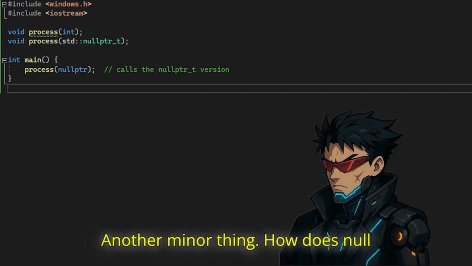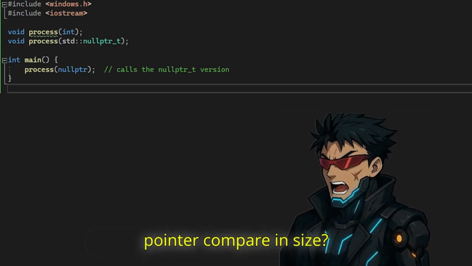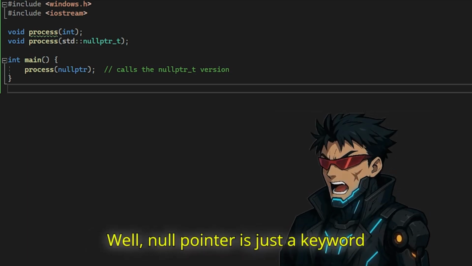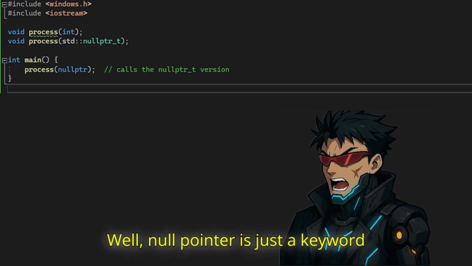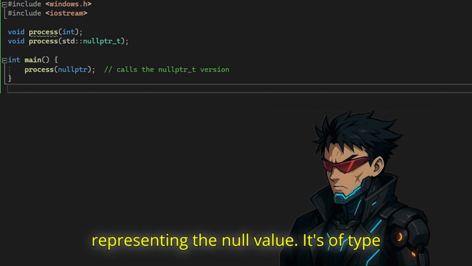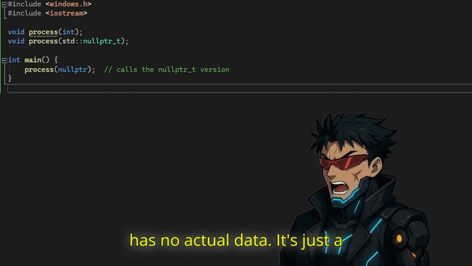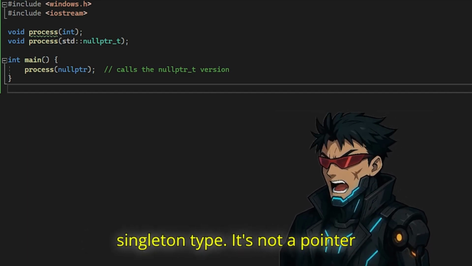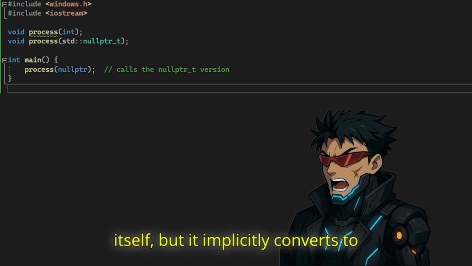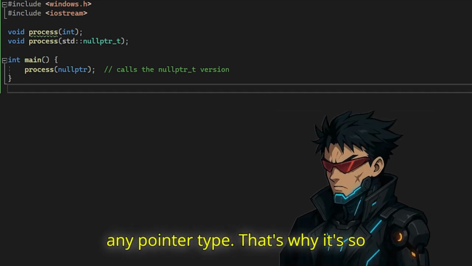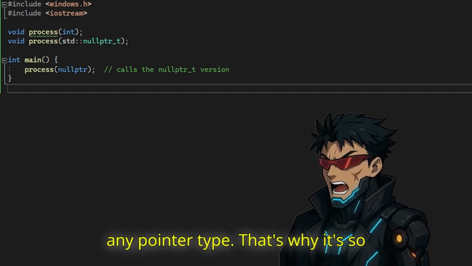Another minor thing. How does nullptr compare in size? Well, nullptr is just a keyword representing the null value. It's of type std::nullptr_t, and that typically has no actual data. It's just a singleton type. It's not a pointer itself, but it implicitly converts to any pointer type. That's why it's so useful.